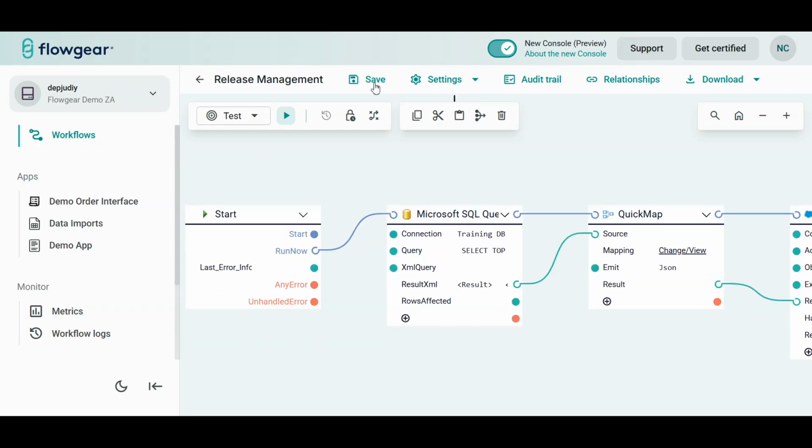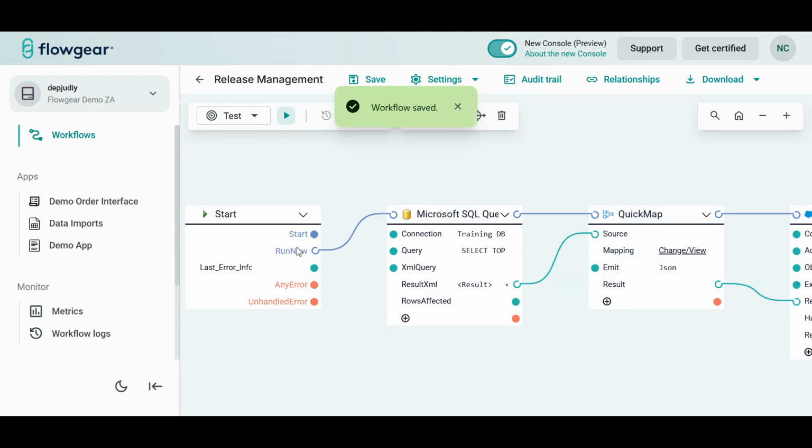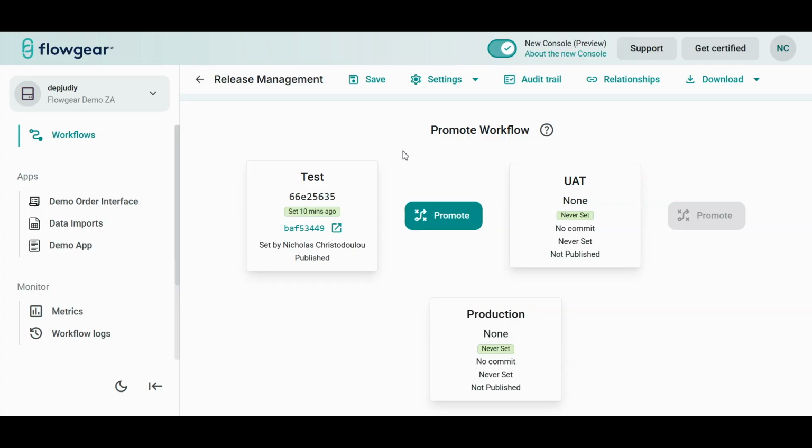So here we have a workflow which we're going to go ahead and save. We can provide a save or commit message over here. And then we'll receive confirmation of the workflow being saved through the green banner. At which point we can go ahead and open up the release management by clicking on this button over here. We will notice that this particular workflow has a version in test, but none in UAT or production yet. And so what we can do at this point is promote the workflow across to UAT.